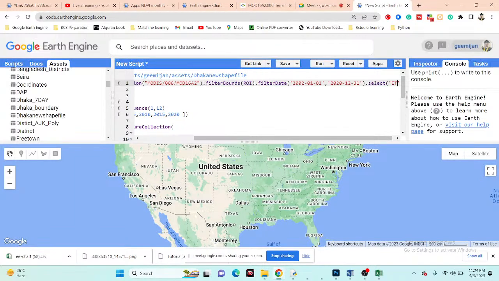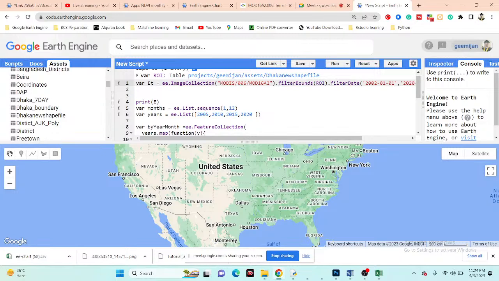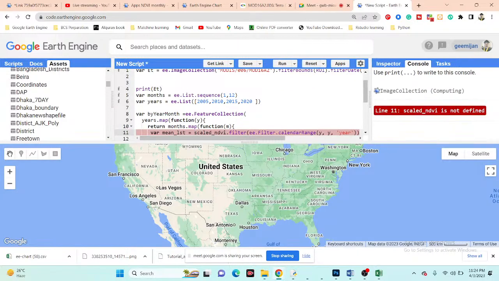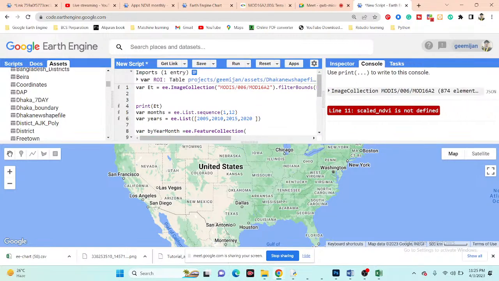and paste. Okay, so now I want to check how many images I get. I simply call this variable name ET and click on run. So now you can see it is calculating the image collection, how many images I get. So here I get a total of 874 images.